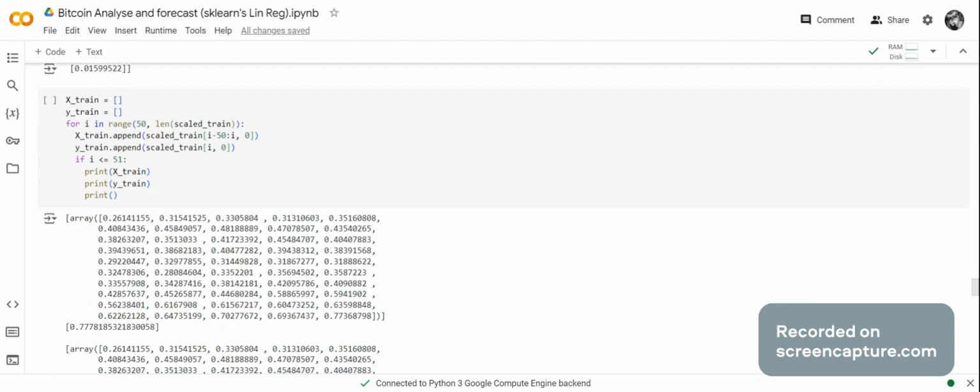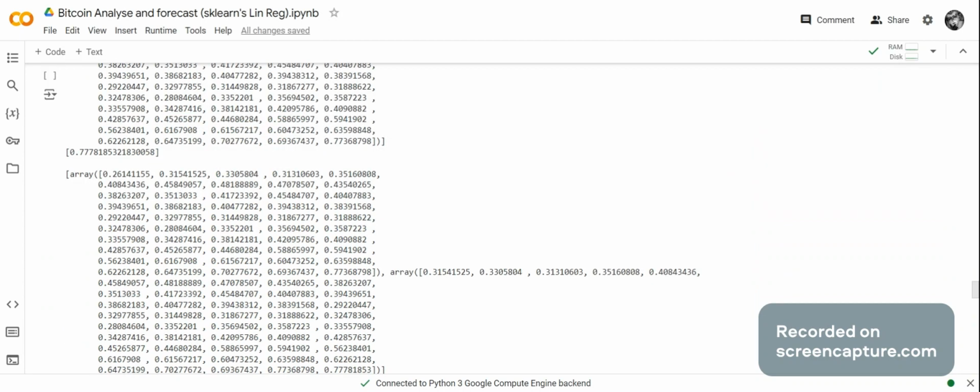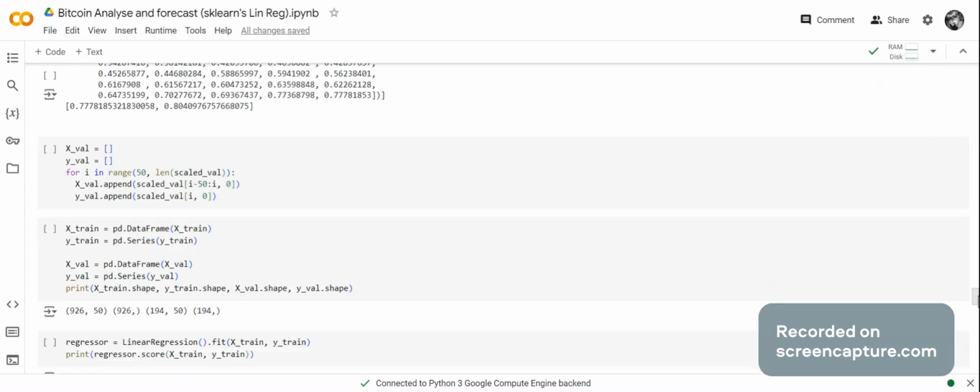So now what we're going to do is set up our X train and our Y train, and we're going to use a range of 50 to the length of scale train. We do that because we have to make the time series a supervised learning example. We're going to do exactly the same thing to the validation set. We're going to set up our X val and our Y val, and it's going to be done exactly the same as you did it with the train set.